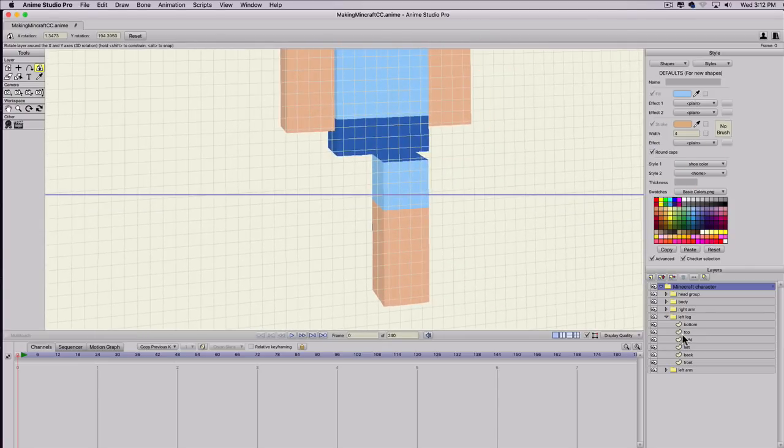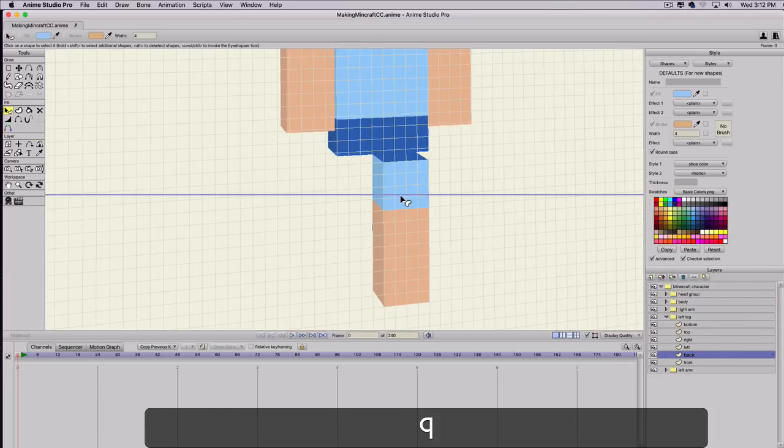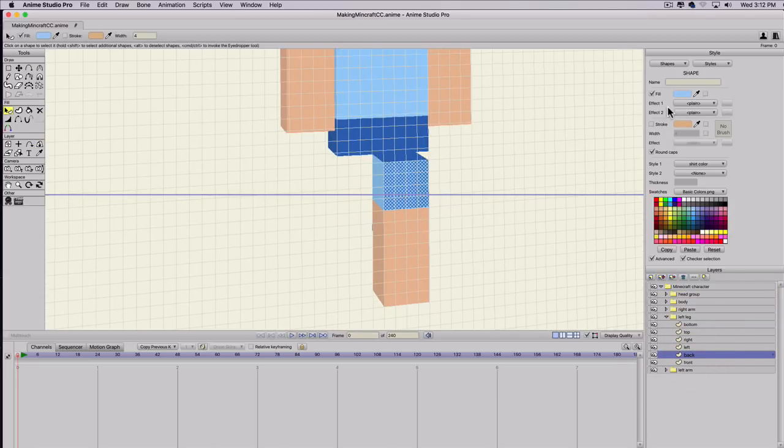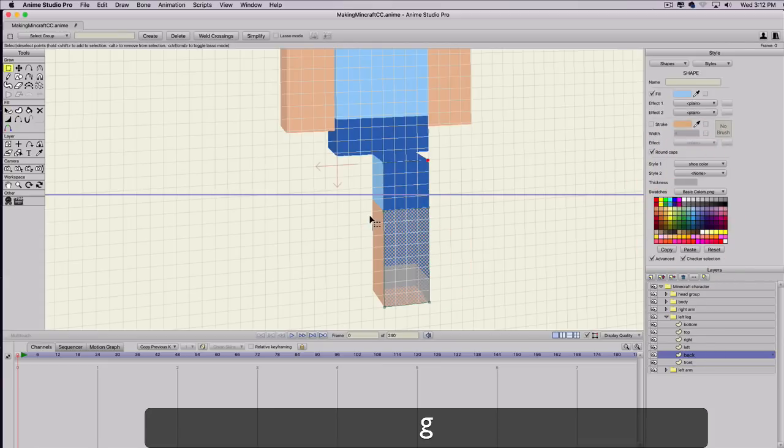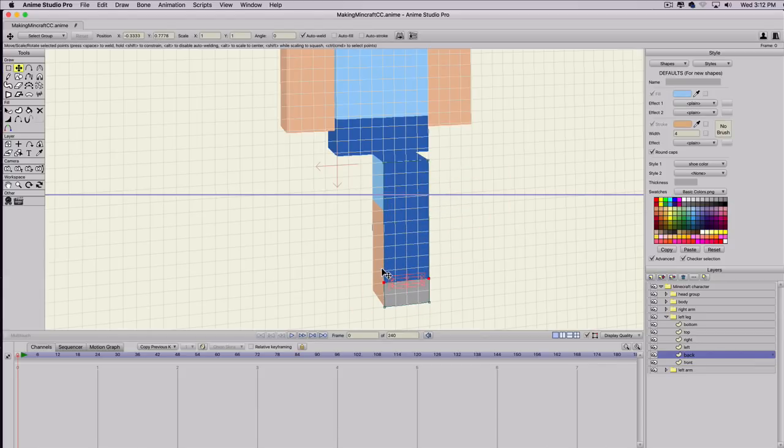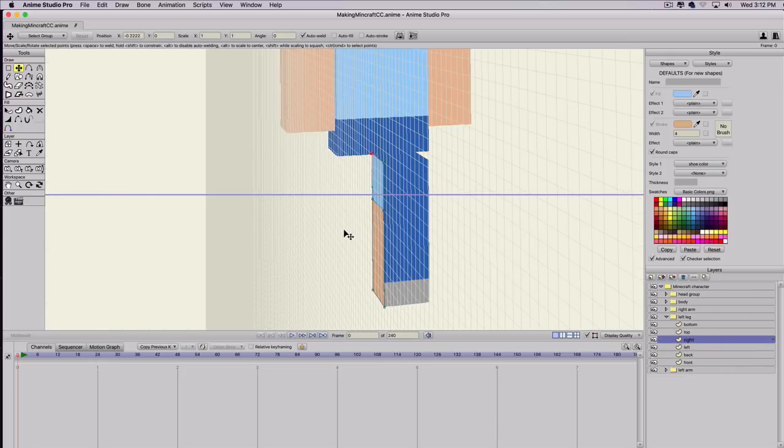Do the same thing. Select back. Q. Change this to pants. Change this to shoe. Hit G. Grab those points. Move them down. And then left, or I mean right side of the leg.